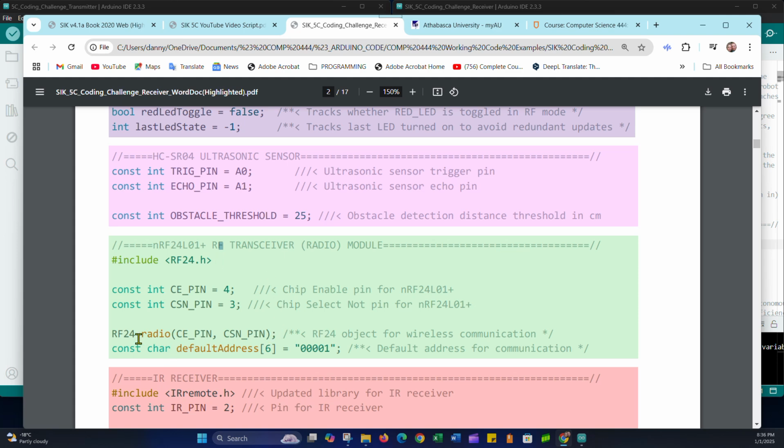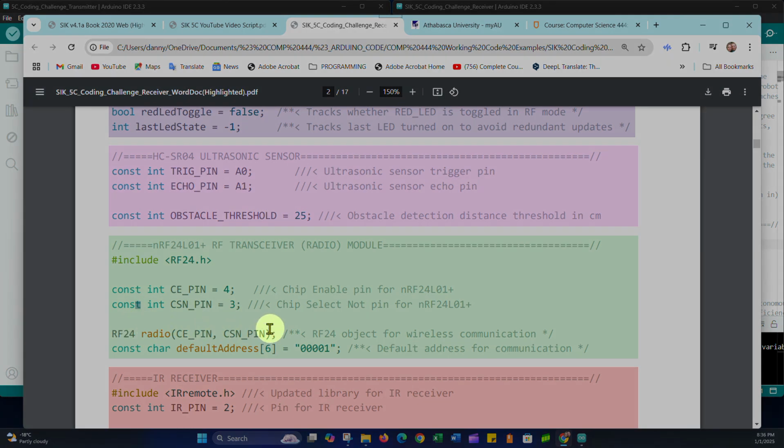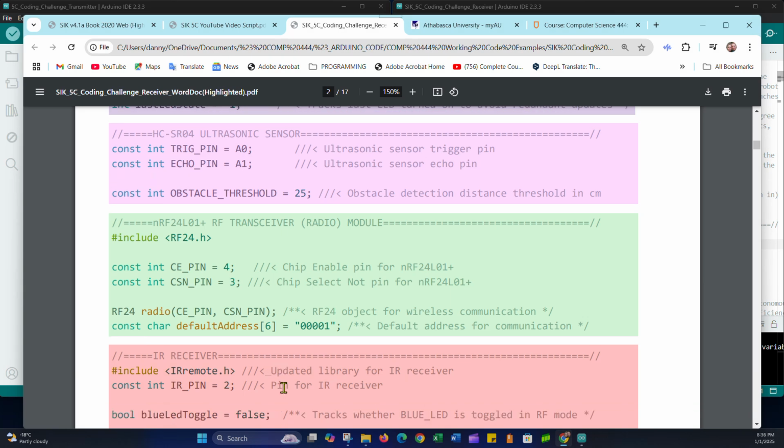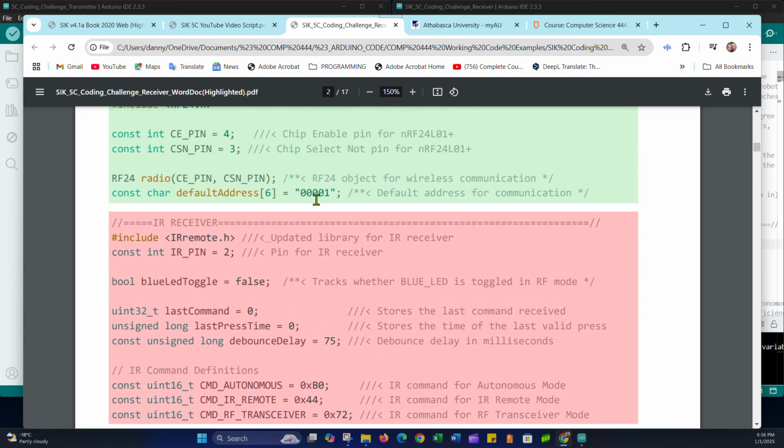But to say that you do need to create an instance of the RF24 class, and by convention you typically just name it radio, and we use a parameterized constructor passing in the CE pin and the CSN pin to create that object for wireless communication. And then we need an address, and it's typically just a C-style string, so a one-dimensional array of type character. And this address has to match the address of the transmitter code, so the transceiver that is set up to transmit to the receiver here.